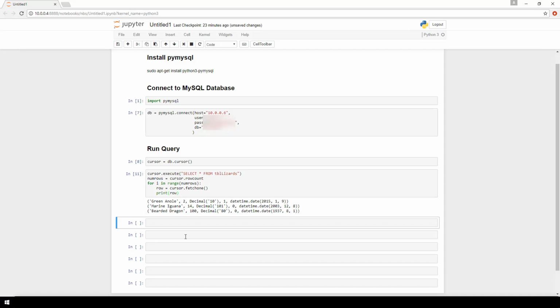All right, and here we have it. So we've got all of the different information about these three types of lizards, and it's giving us exactly what we asked for.